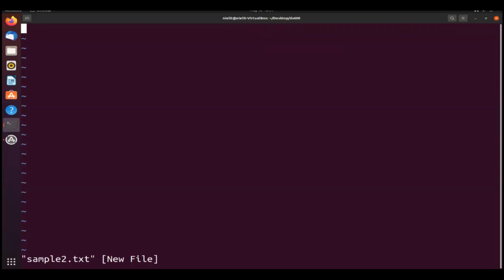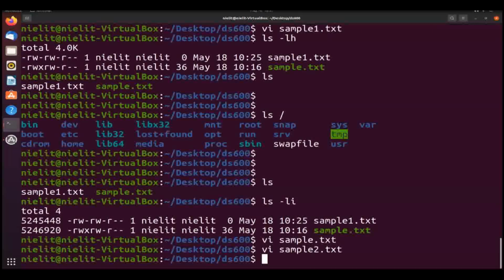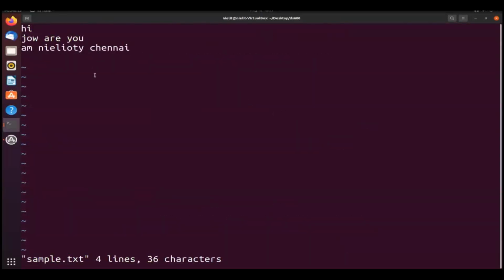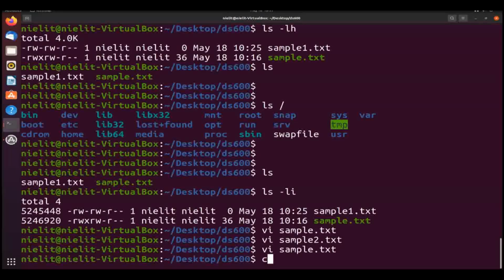Another question I would like to ask here. I have one file called sample, and some content is there: Hi, how are you? My question is, I am copying the same content to another file, sample 2, so one new file is there. Copy sample.txt. We will discuss the copy command further on. For the purpose of the question, I am copying this sample.txt to test.txt.